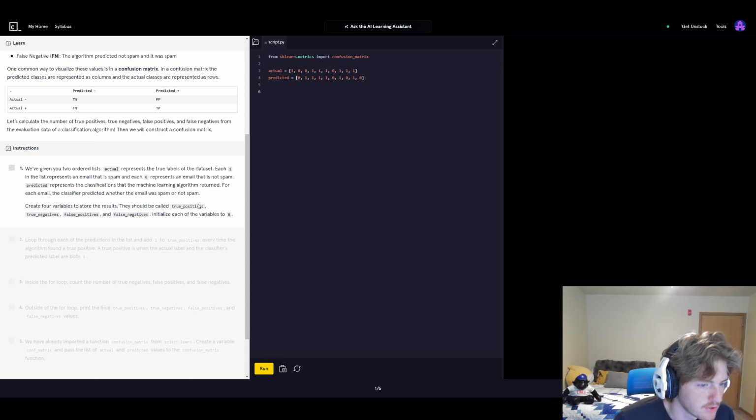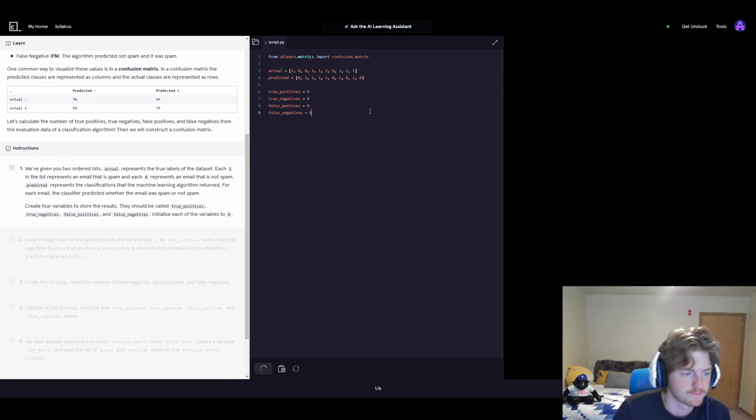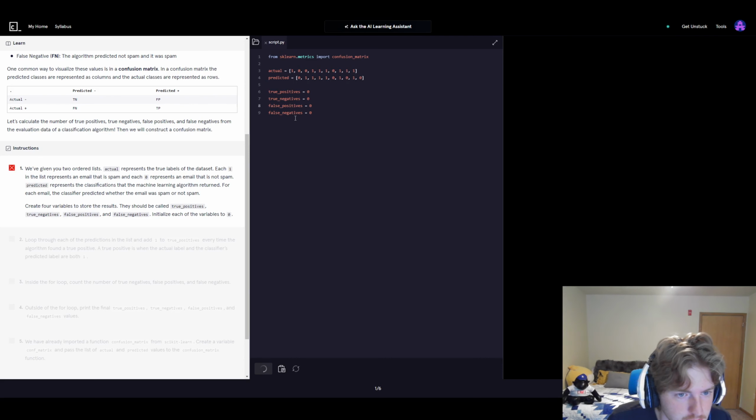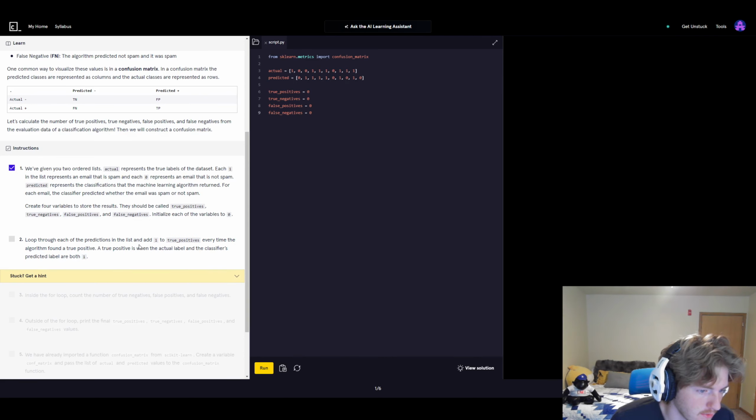Create four variables to store the results. They should be called true positives, true negatives, false positives, and false negatives. For right now, I'm going to just set them all equal to 0.